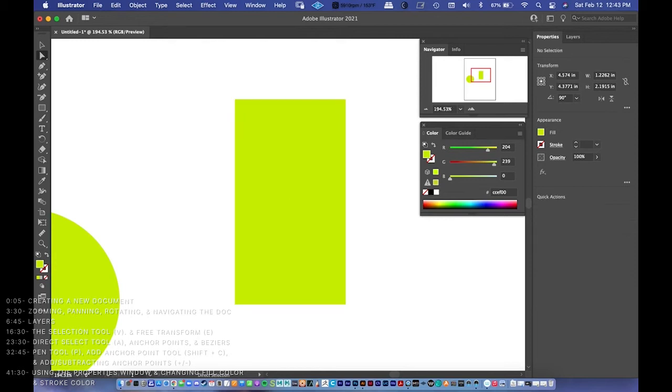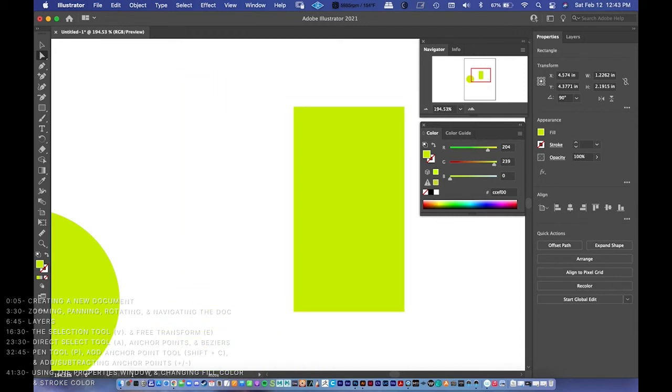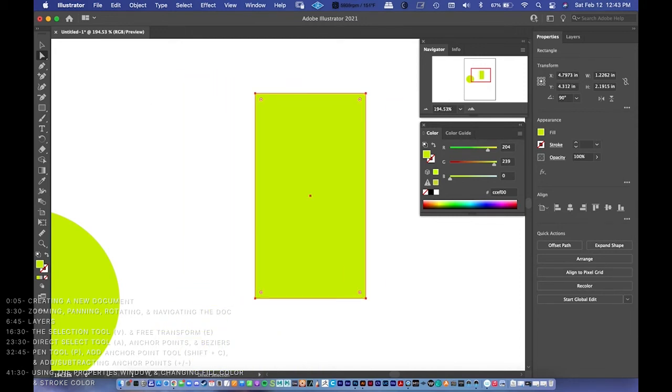And then if I click off of it and then click in again, all 4 anchor points are selected. So now it's moving all of them at the same time right here. That's a really helpful tool that we'll be using a lot. So V and A are shortcuts that you'll be using a lot for these two tools.